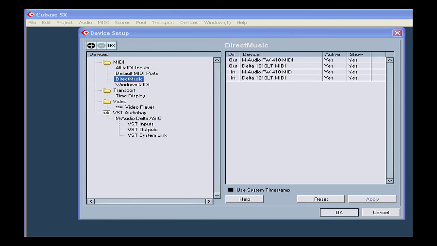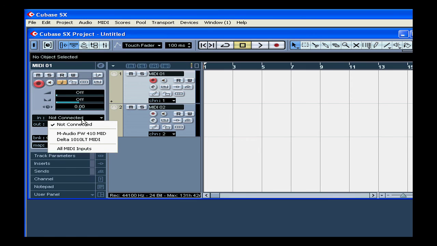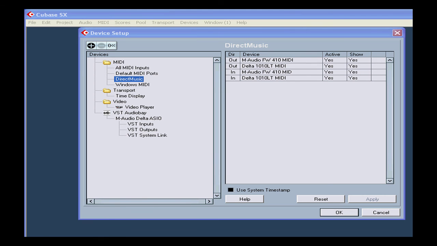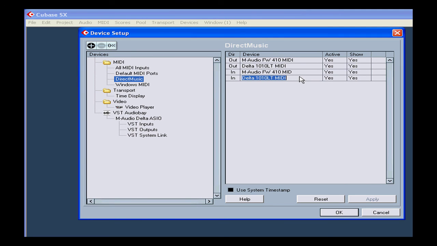Listed under Direct Music are the available MIDI inputs and outputs in your system. The active column shows which ports are currently in use. In the Show column, you can specify which port is going to be listed in the pop-up menus on your MIDI tracks. You can also rename your port here.